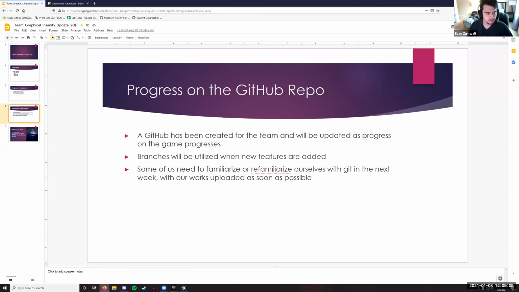So we do have a GitHub repository, but being pressed for time, I'll gloss over this as well and just get right to the demo and what we have taken care of, if that's all right. Cool. That would be great.